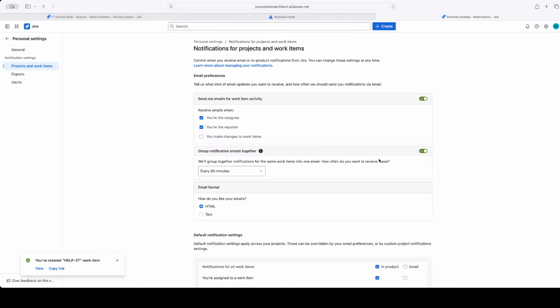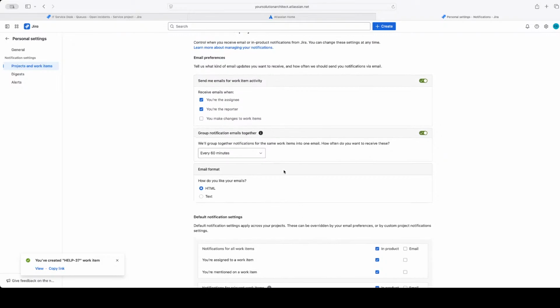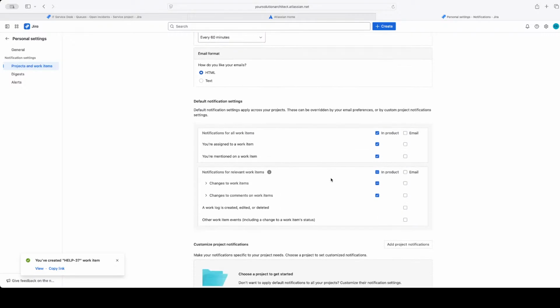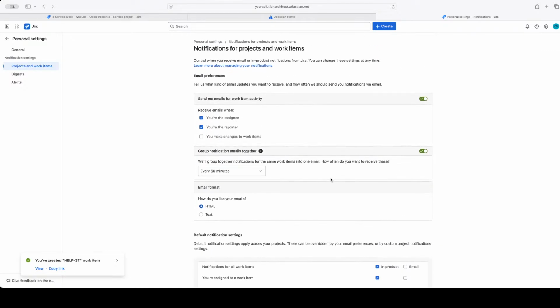As a habit, I try to check my email once every hour because really the fastest way to reach me is in Jira. I also don't like to get emails about changes I've made on tickets. So I think almost everyone should have this unchecked unless you're a super newbie and you want to know about changes you made just in case you did them accidentally or something. You might have this checked on, but otherwise, I would definitely advise checking that one off.